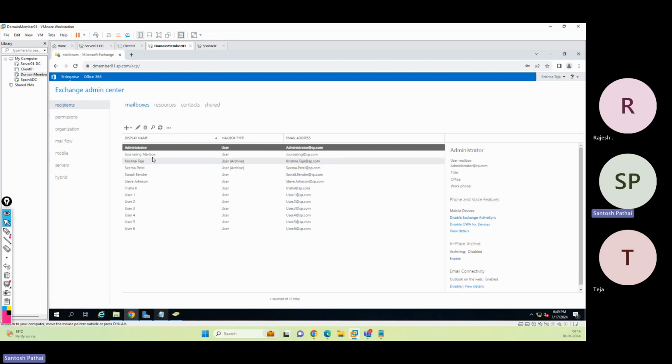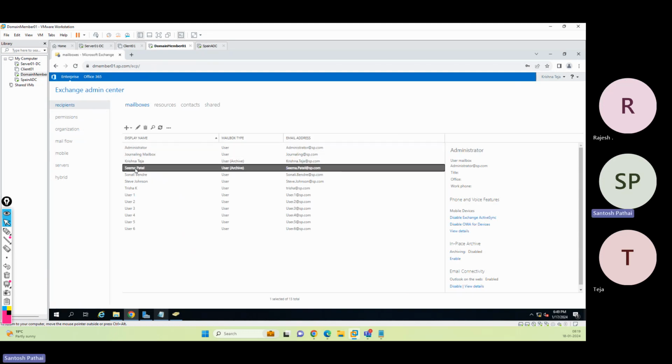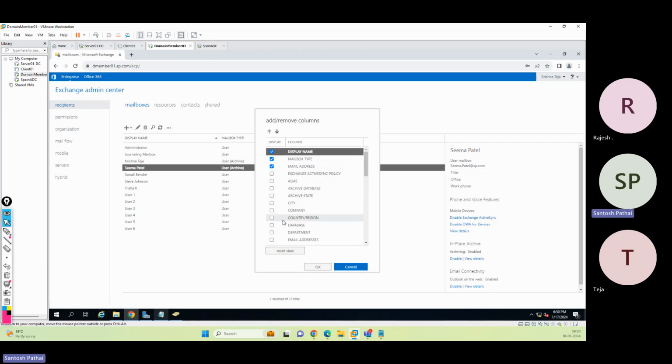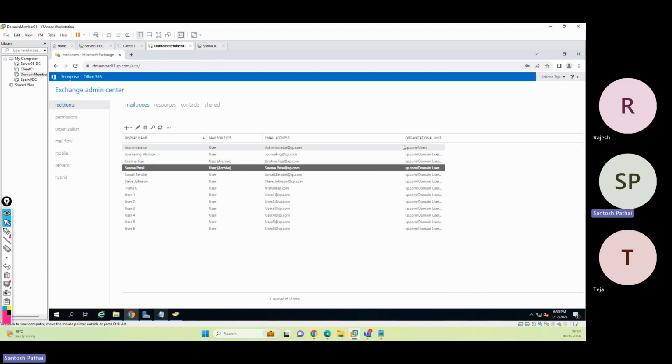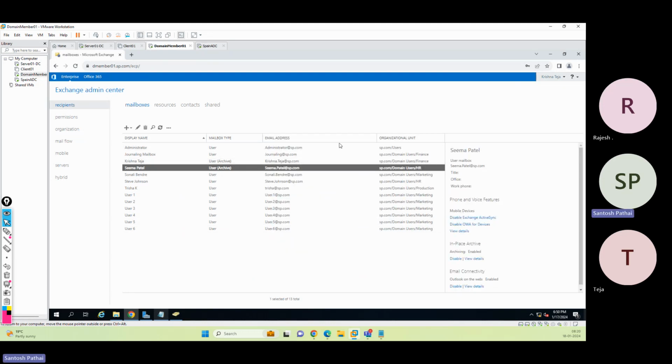Now let's ask user Krishna to configure mail tip for the user schema. Before that, we'll click on the ellipsis button, the 3 dots, and add remove roles. Here we'll provide the OU, organizational unit, and click OK. So now we can see where the user is located. Seema Patel is located in the HR OU, so for this user, Krishna should be able to configure mail tip.